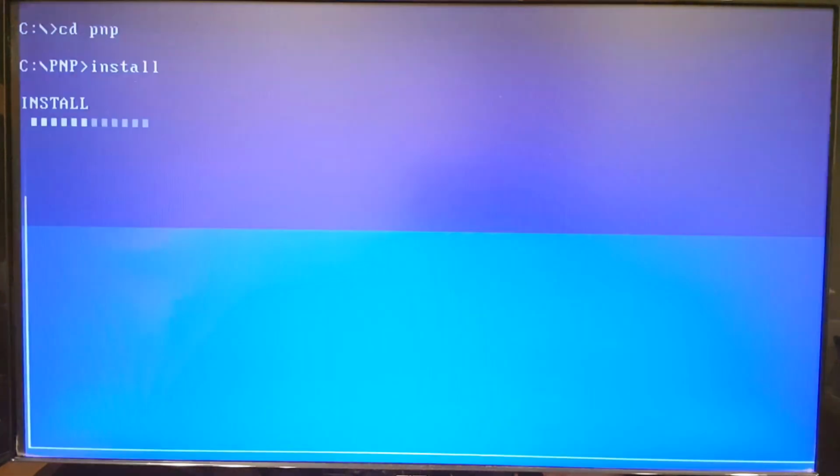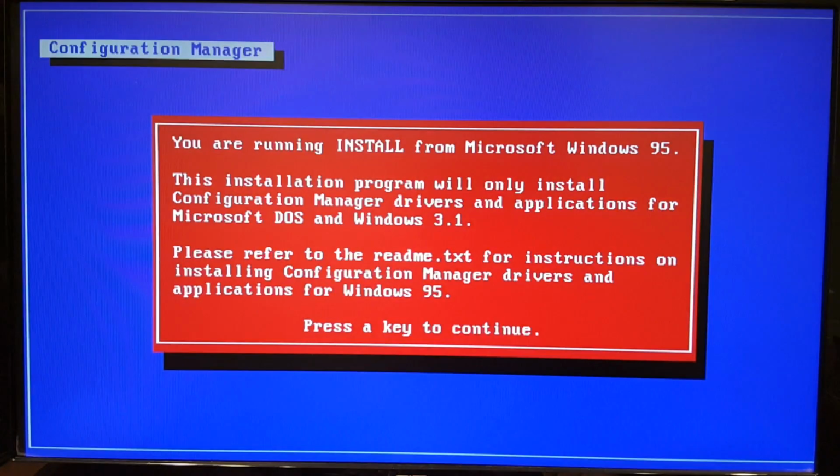However, we do need to, because the AWE is a plug-and-play card, we have to load a utility to configure it for DOS. So that's what we're going to do now. And I've copied the files onto the hard drive in the PNP, short for plug and play folder, and this should get us going.